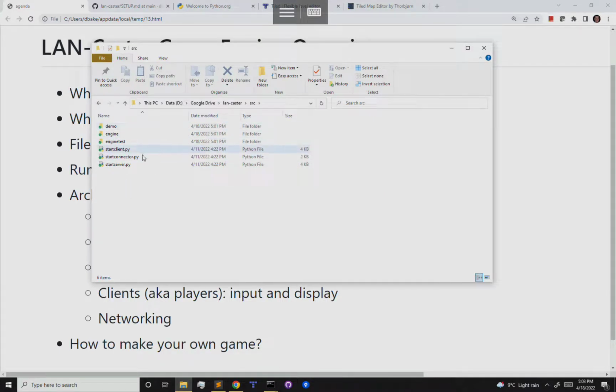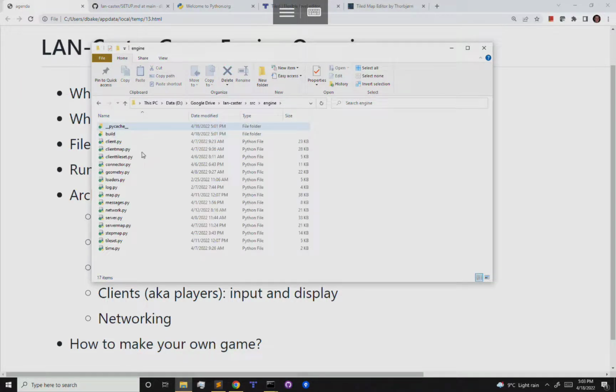The other thing you'll see in here is the engine directory. This is all the base code for Lancaster that you can build on, all of the built-in code that you would want for the game engine.